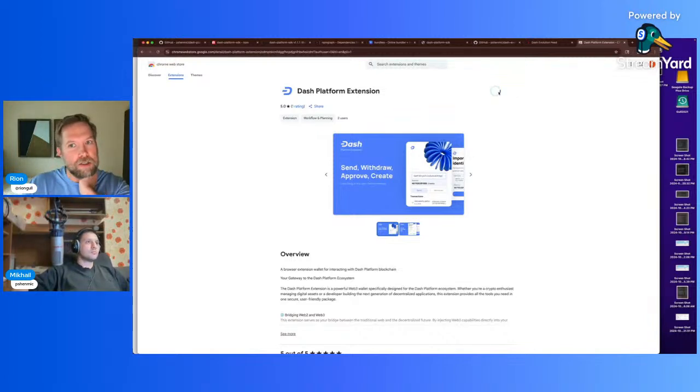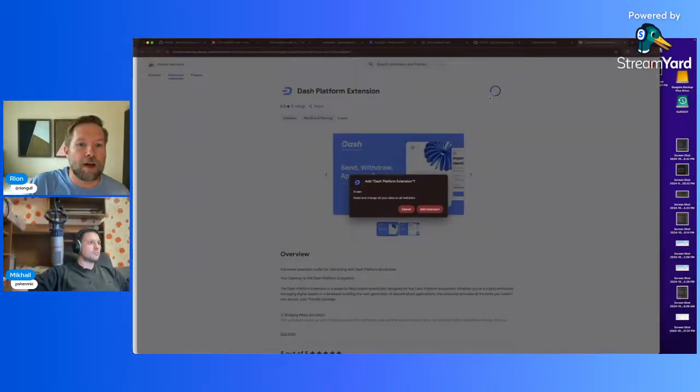So if you just click Add to Chrome, it gives you this. Can you see the pop-up that it brought up on your screen? Okay. So it's saying Add Dash platform extension. It can read and change all your data on all websites. Now, this is the first thing that I wanted to ask you about.